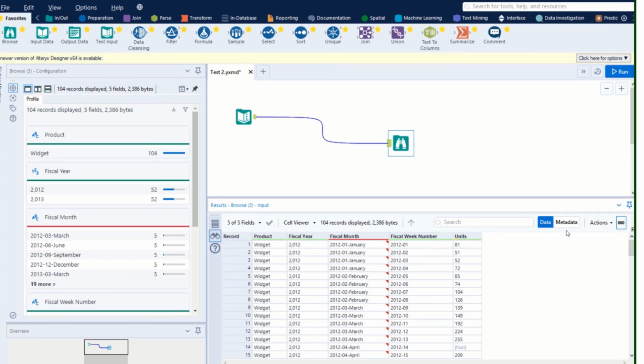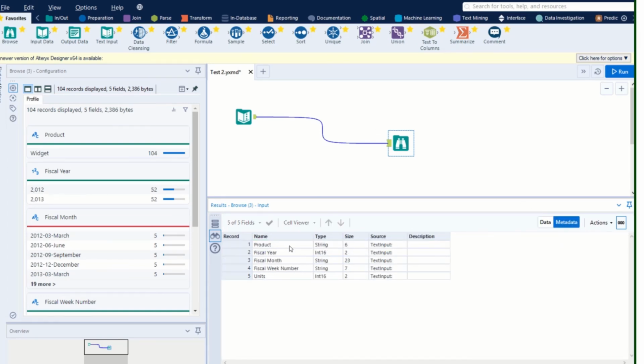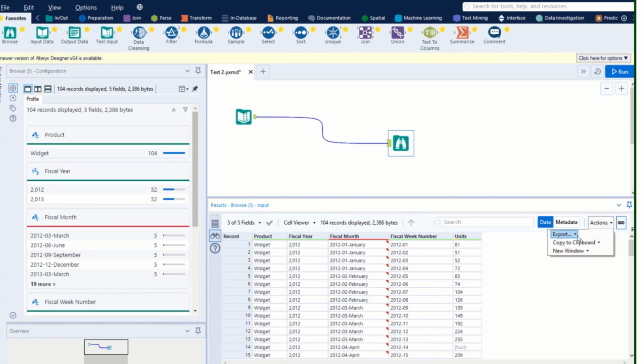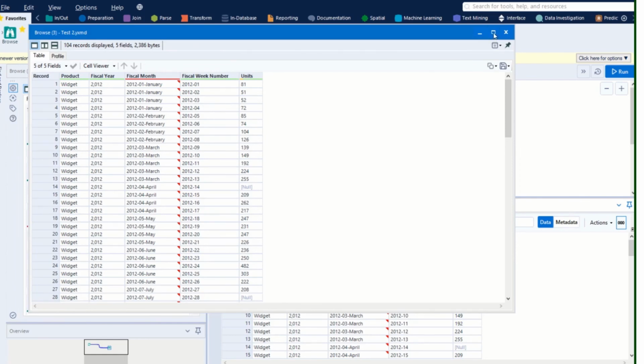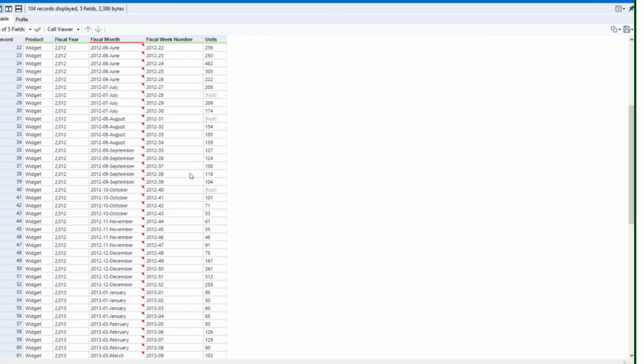A few things about the browse tool. Browse tool can show you metadata of the data like the name of a column, type, size, source, and other things. You can also export all the records to an Excel file or a YXDB file. You can copy to clipboard all the records with header or without header, and you can paste it in an Excel file and do your analysis. You can also show the result set in a new window like this, which is easier for the eyes to read and analyze.